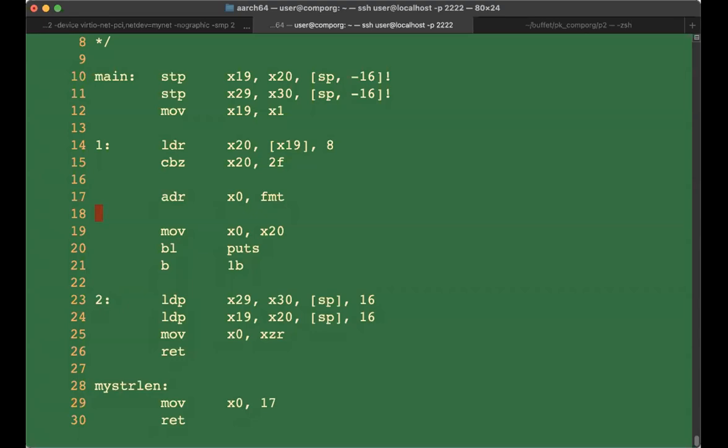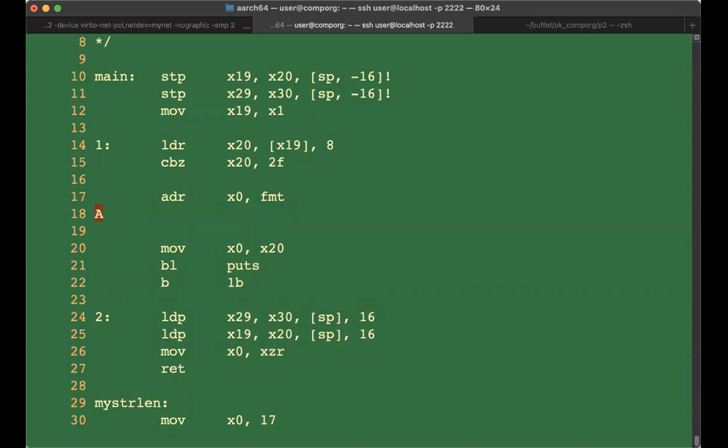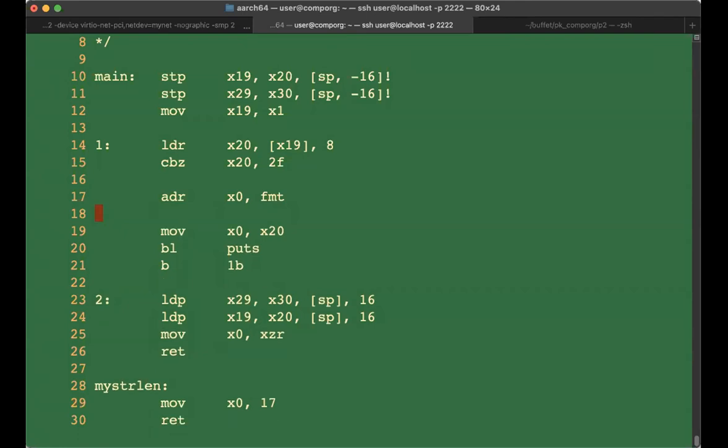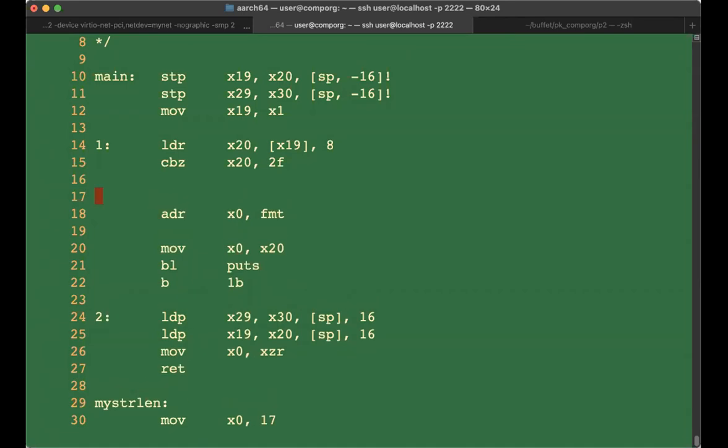You want to set the return value for strlen into a W something that isn't zero. Mm-hmm. So let's back up. You're going to want to do that before the address. Exactly. Because when I call BL to my strlen, it's going to blow away x0. So I need to do this first.